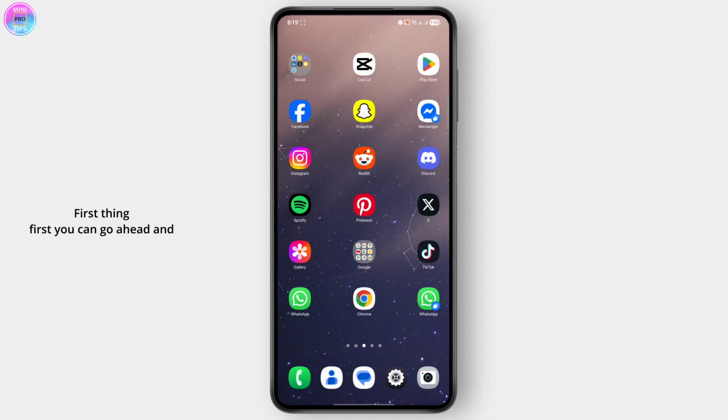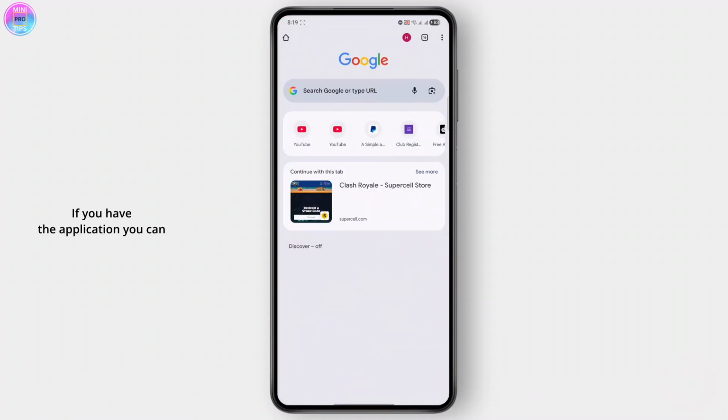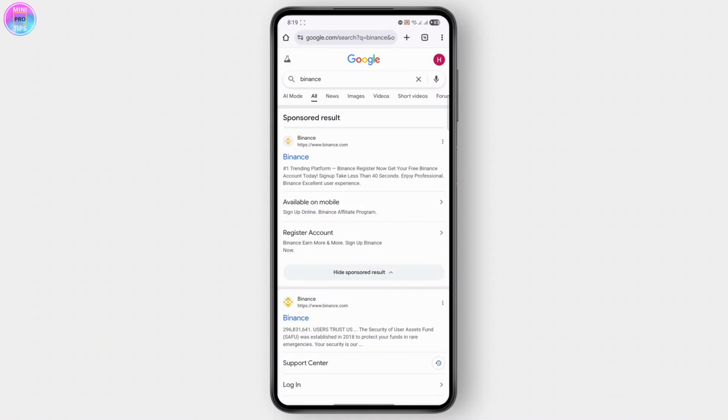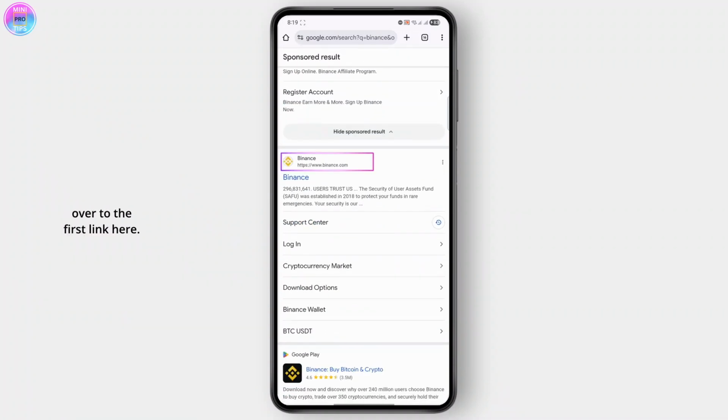First thing first, you can go ahead and open up your web browser. If you have the application, you can continue on with that as well. But I'll just go over here and search for Binance. Once you search for it, go over to the first link here, go to Binance.com and tap on it.